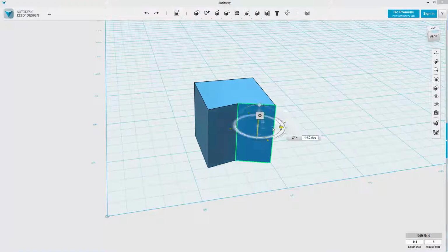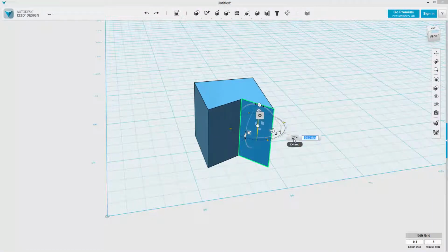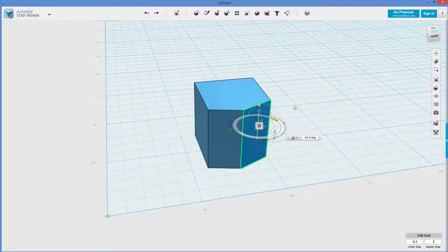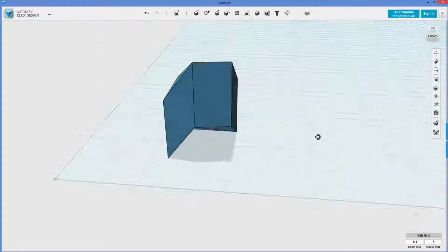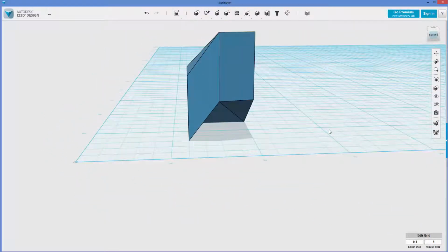I wonder if it would look better with triangulate. Not necessarily. Then we can start to just move this around. So you can see that there's different things that you can do by splitting the face.